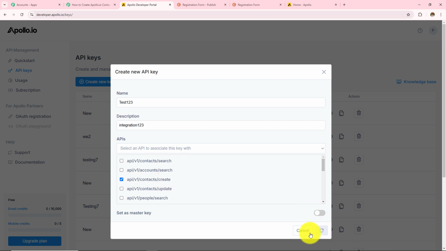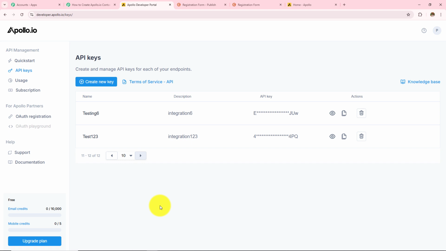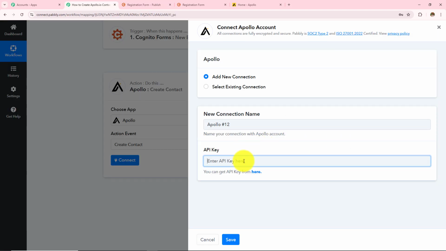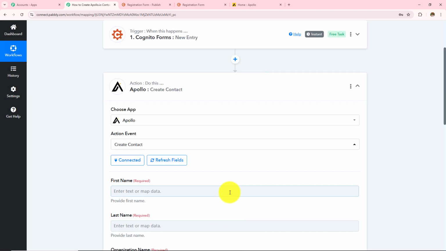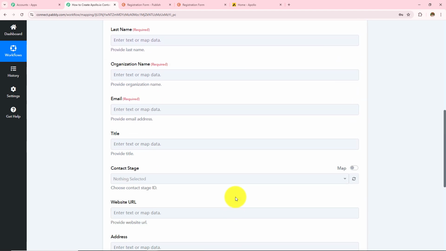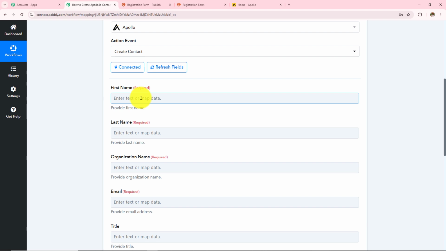Now I am going to click on this create API key. Here I am provided with the API key which I need to copy and paste that over here, and then I simply have to click on this save. So here apollo.io is connected with Pabbly Connect, and I have to enter all these details. So the first one is I have to enter the first name.